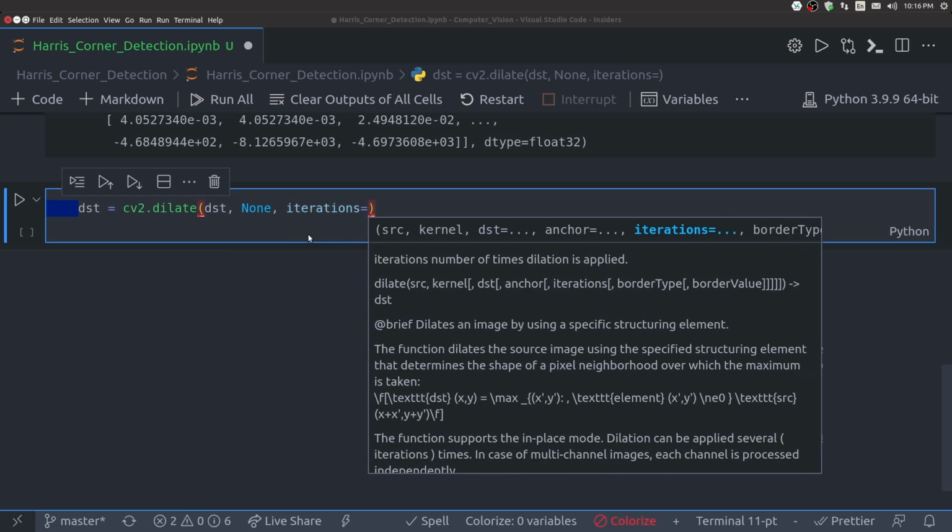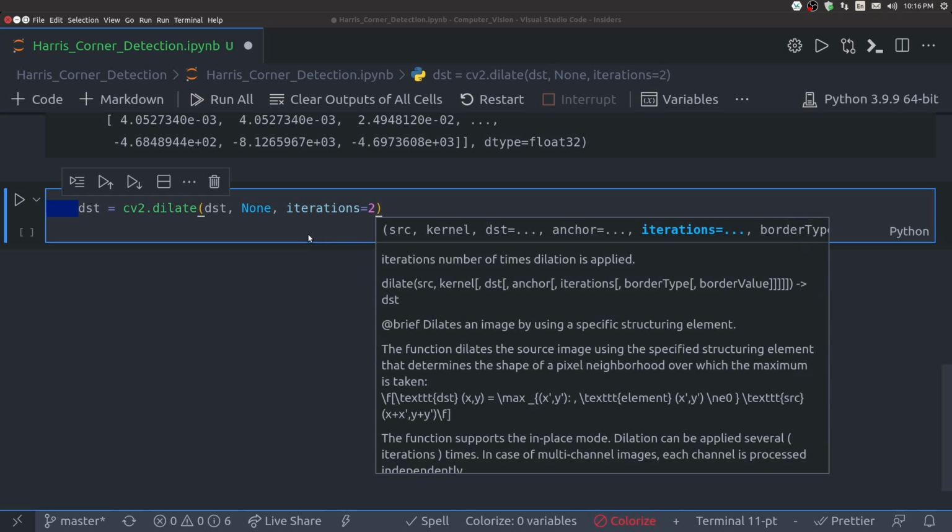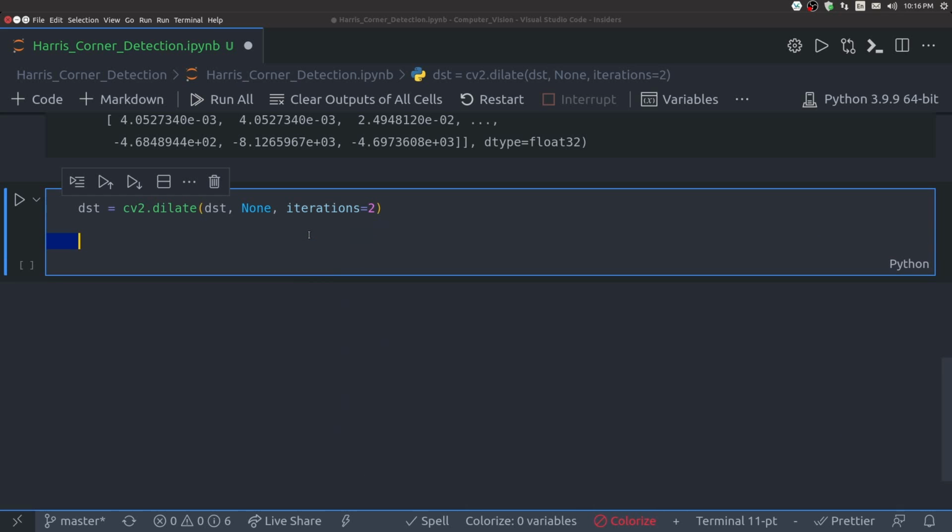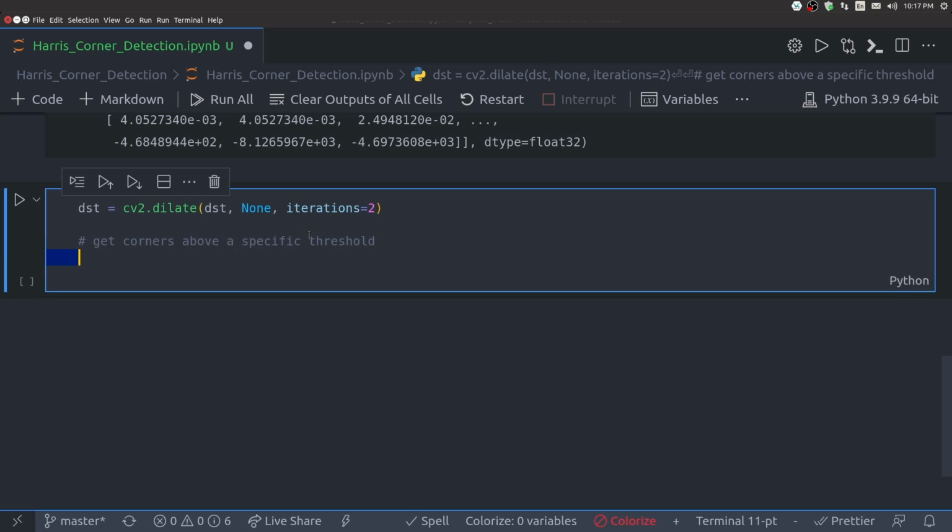And iterations I will give 2, iterations equal to 2. Okay, dilation is done, and now I will be getting only the corners which are beyond a particular threshold value. So let's first write the code, and then I will explain. So let's apply threshold. Get corners above threshold.